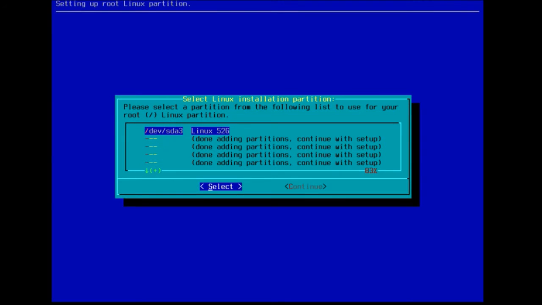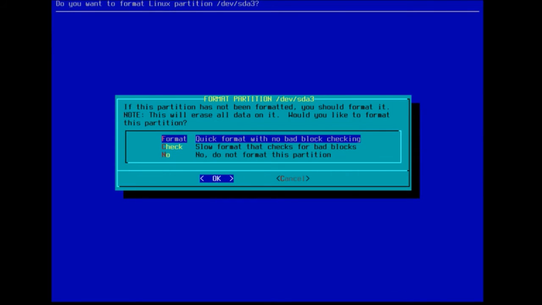Okay, it's added that to fstab, which means that when we boot up the system after it's installed, the system will know what to mount for the swap automatically. So that's pretty nice. So we select our root partition now. It's automatically found the one that we made before. So just press enter on that one.